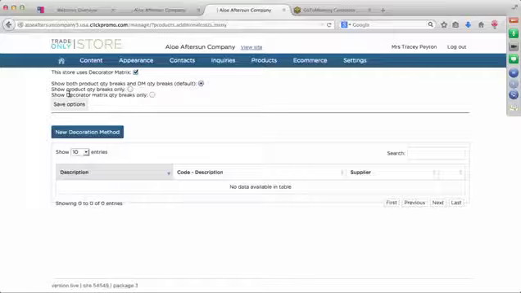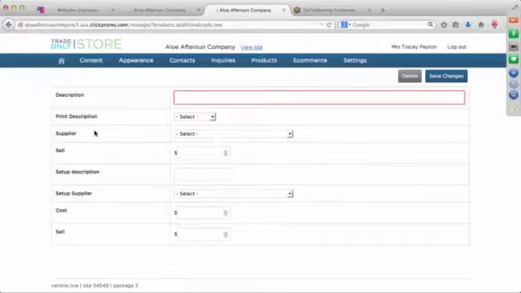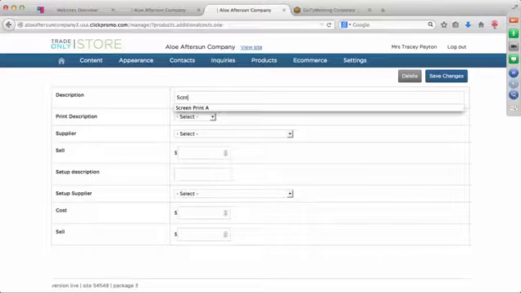The next thing, I'm just going to leave it as the default. The next thing I can do is come over here and add a new decoration method. I don't have any yet, so I'm just going to click on New Decoration Method. It's going to prompt me to fill in a description. So this is just going to be screen printing.